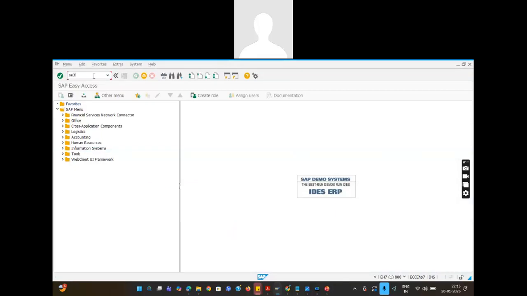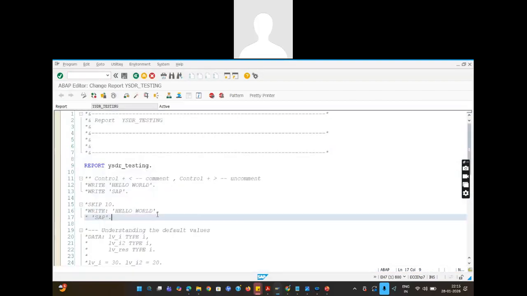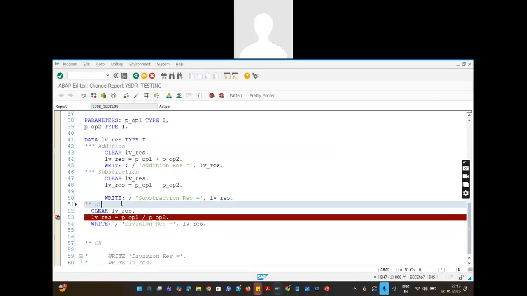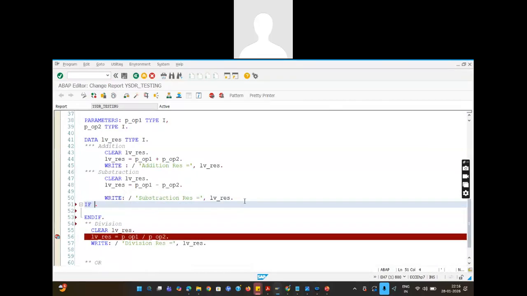As you are new to ABAP coding, you may not be aware of the simple IF. Here we need to add an IF condition for the division. This is the division operation, and the same lv_result we are doing already. So here we just need to add IF. If you press tab after IF, it will automatically take IF and ENDIF.